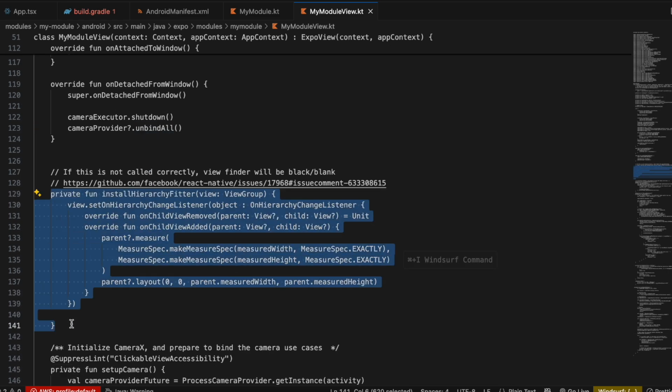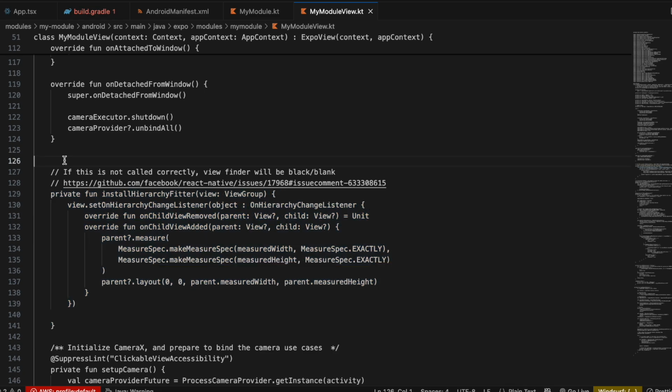Now here we are calling this particular method. What this method does is basically a hack which we need to do. So why do we need to do this? For that you can go to this particular URL. It gives you more detail on why we need to use this. This is an issue which has been open in React Native's repo for the past 8 years. They have still not fixed it. If you don't use this hack, you will see a black screen, you will not see your live camera preview. That's why we need to use this.